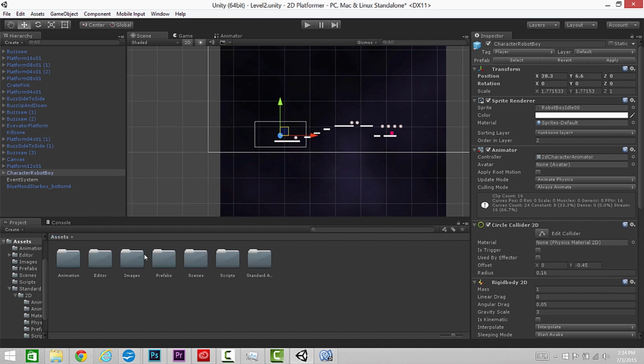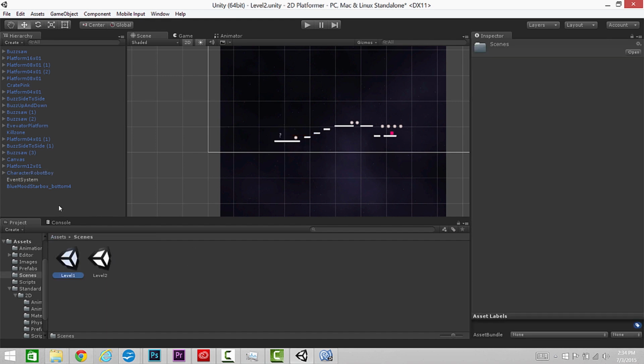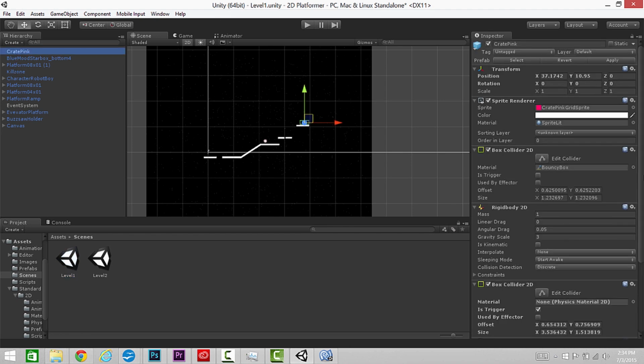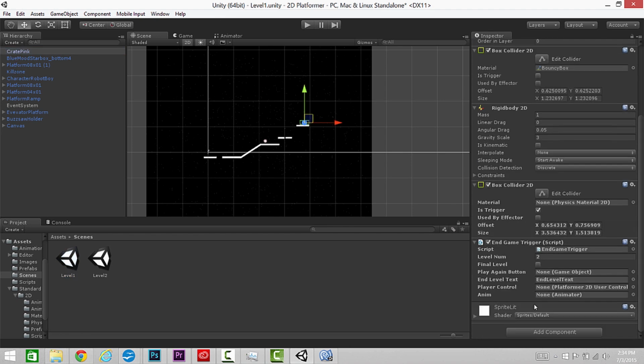Let's go to our first scene, our level 1. Save this, of course. And let's go ahead and set this up to also work. So we need to go to our crate pink, go down here. We need to assign it a couple of things. Let's assign our player control, and let's assign our anim. Okay, cool. So now we have that in place.